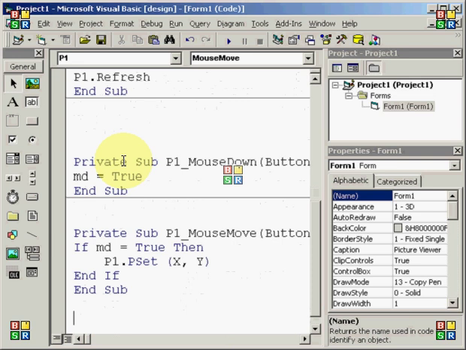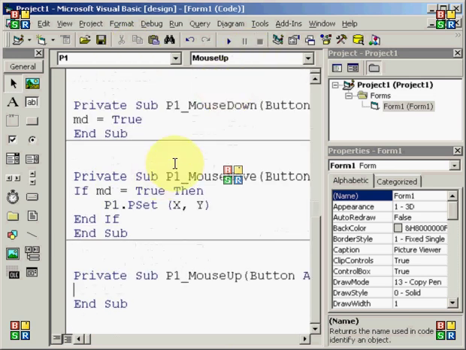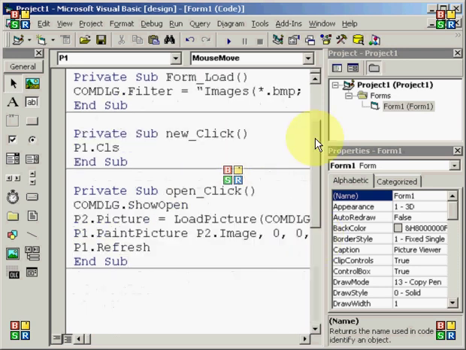And finally, the last little bit of these is we're going to do mouse up, and simply that's going to be MD equals false. So, on the mouse button down event, when you click your mouse, MD is going to be made true. That means your mouse button is down. And then, whenever you move your mouse over the picture box, it's going to check to see if the mouse button is clicked. If it is, it's going to draw a pixel wherever your mouse is. And then whenever you let it up, it's going to be false, so that this won't draw when you're not clicking.